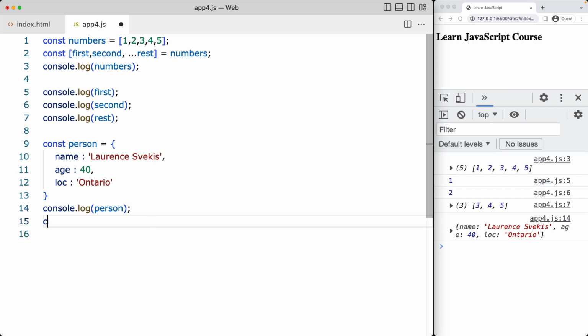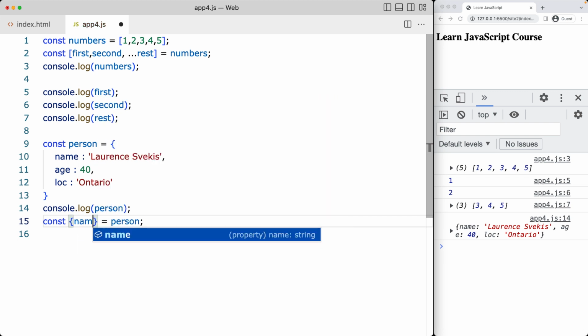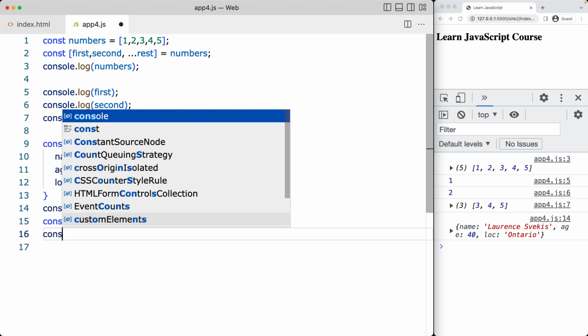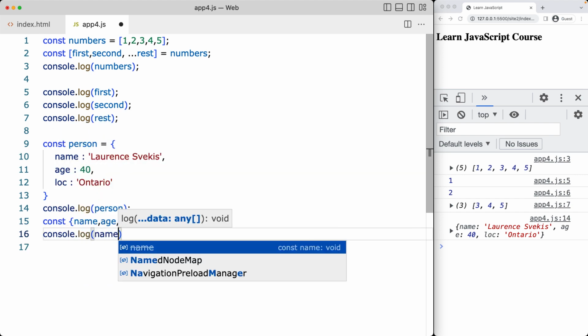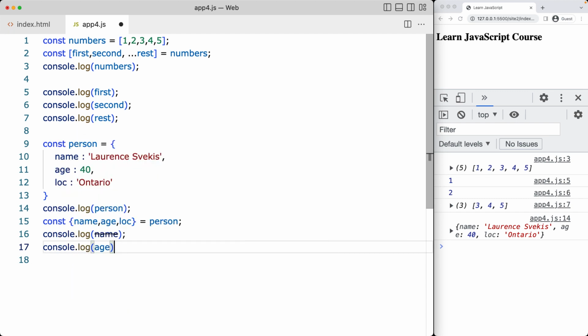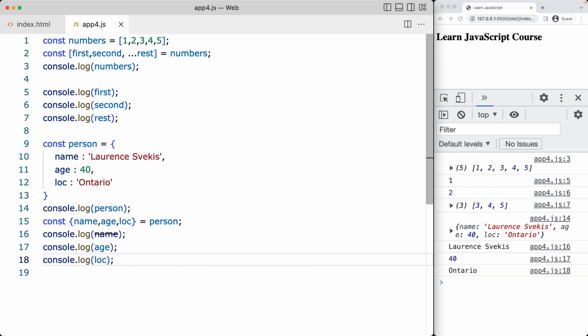Let's do the deconstruction. The same way that we did for the array, we're going to set it up as an object that we're deconstructing, and it's going to be deconstructing the person object that we just created. And let's set the variable names. So we've got the name, we've got the age, and the location. That's going to do a deconstruction of person, and now we can use the variables within our code. So there's the value for name, the value for age, and also the value for location, with the variables that we've assigned within the deconstruction.